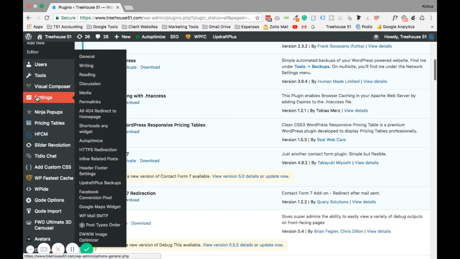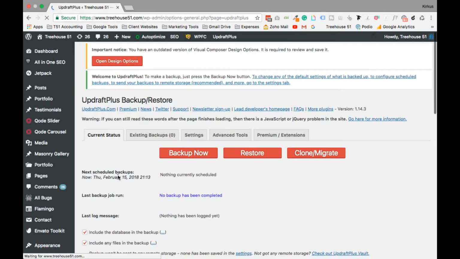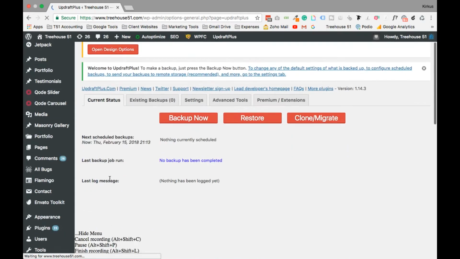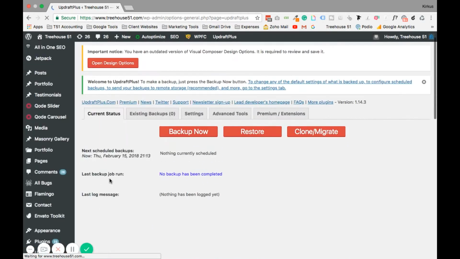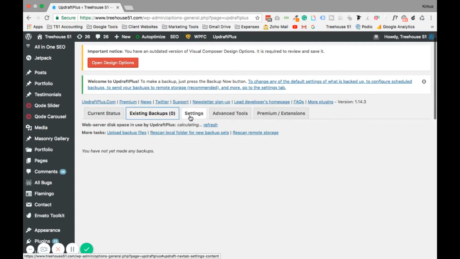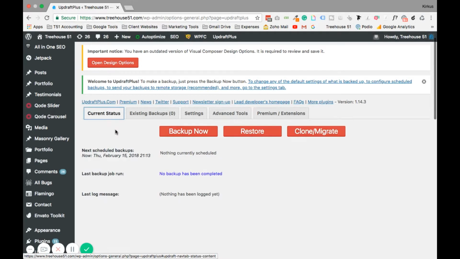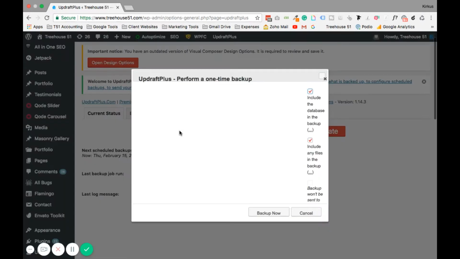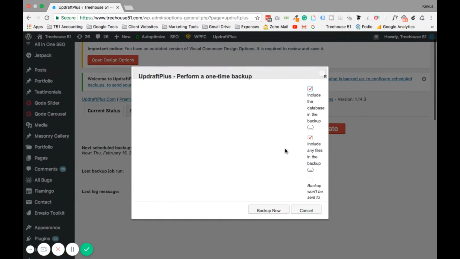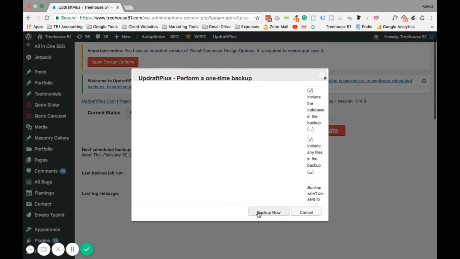Once you have it added, go to your settings and then go down to Updraft Plus Backups. And you're going to want to create a backup of your entire website. So this is what you see. Go ahead, click through it. Okay, so you're going to want to say backup now. And you're going to want to back up everything that you see.